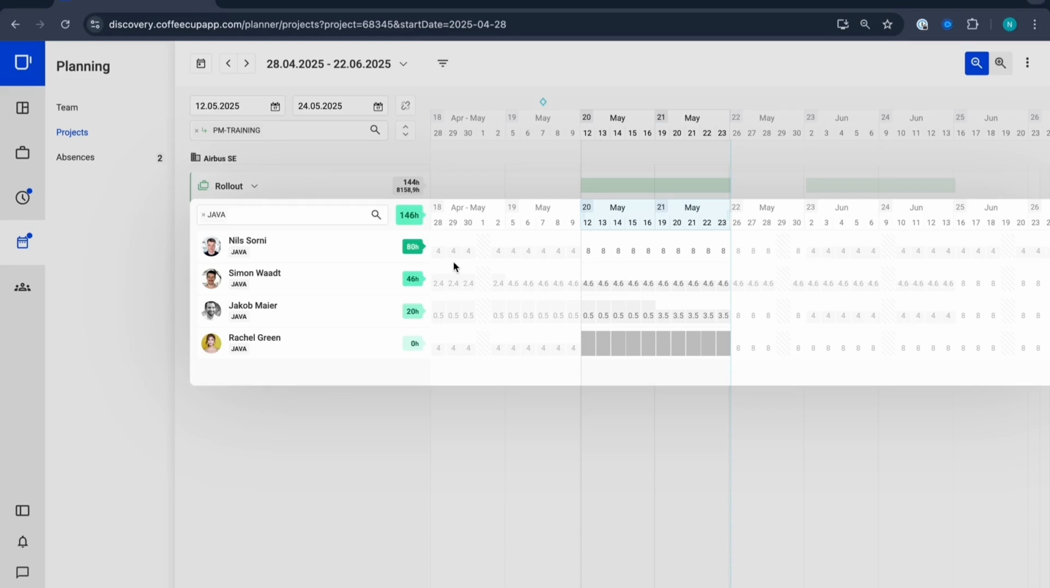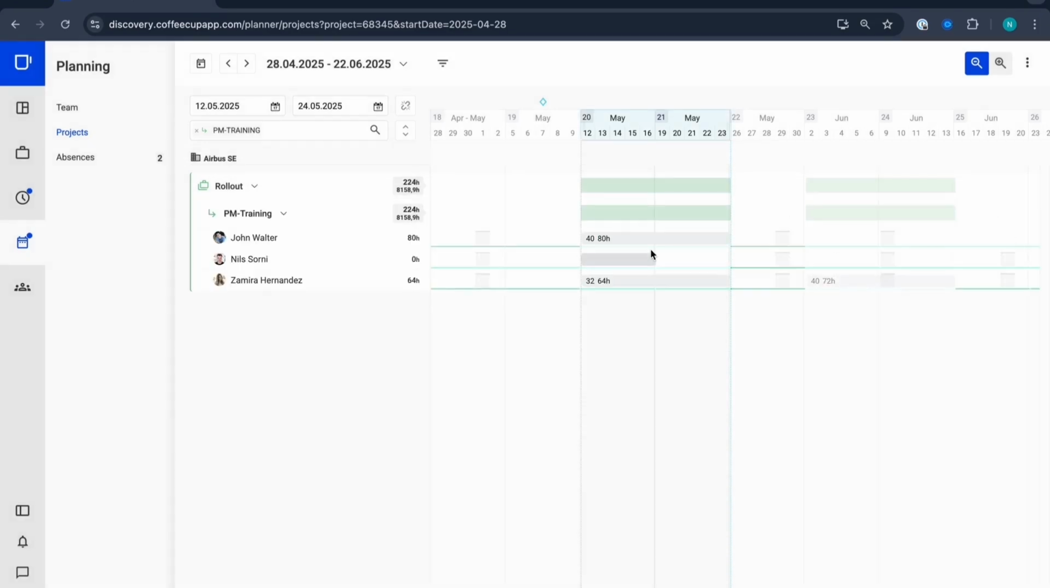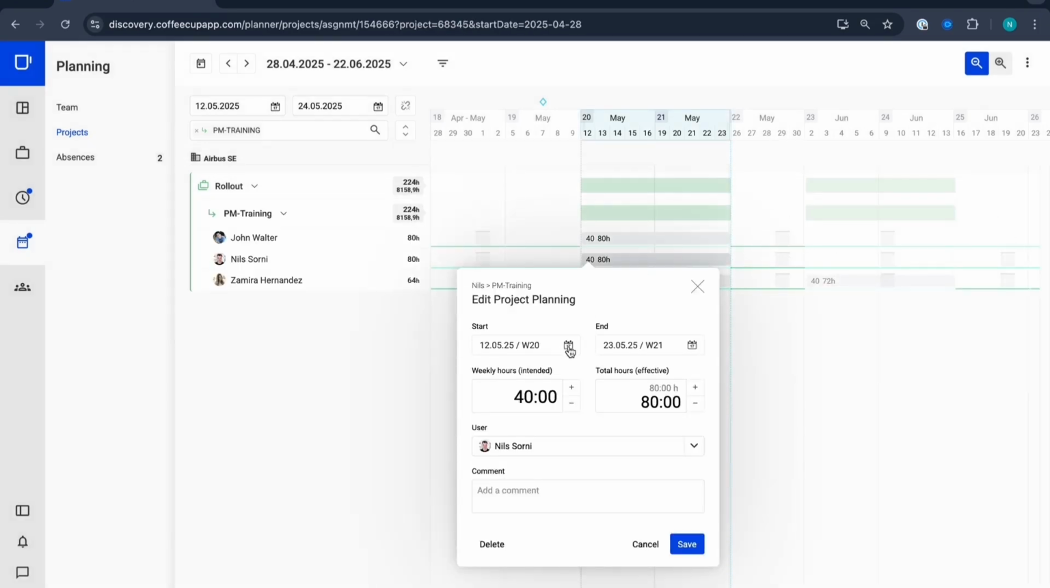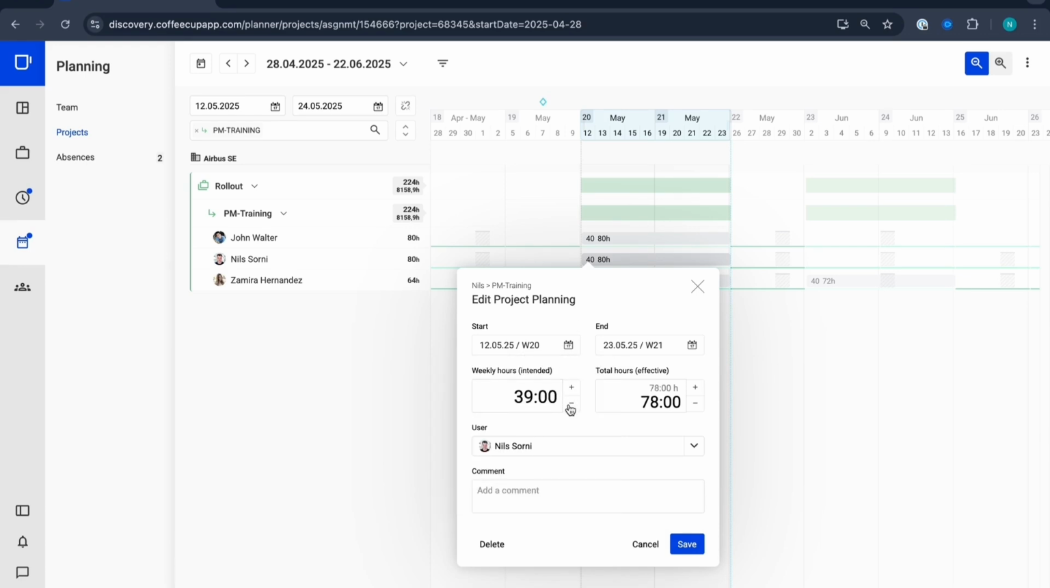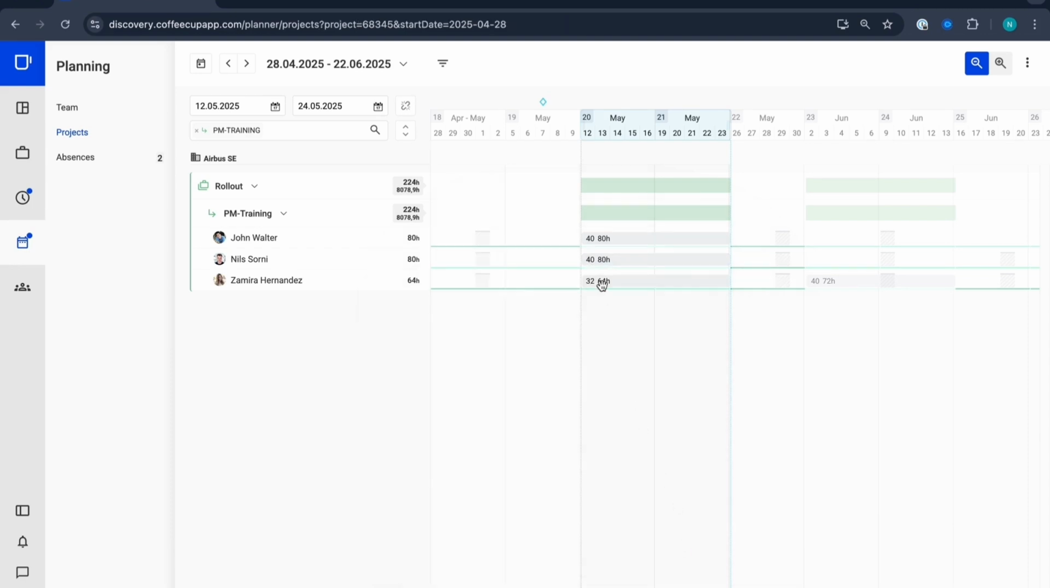Now, to assign Niels to the project, I simply click over the time frame, make adjustments if necessary, whether it's refining the start and end dates, tweaking planned hours per day or week, or adding comments. And then once everything looks good, I save the assignment, and now Niels is securely booked onto the project.